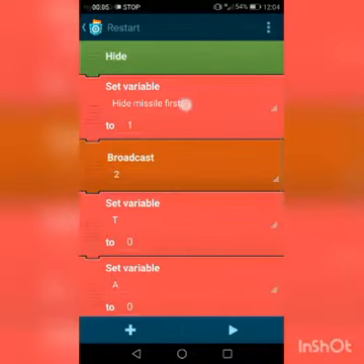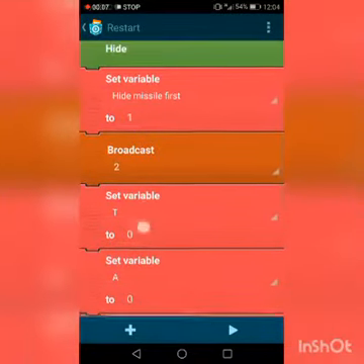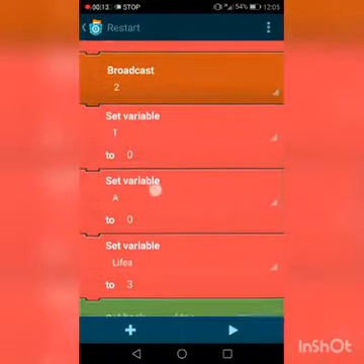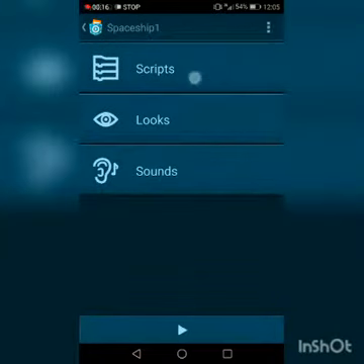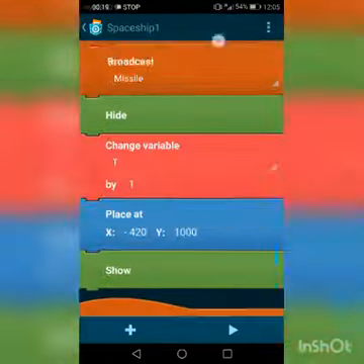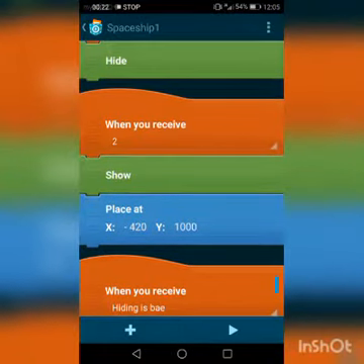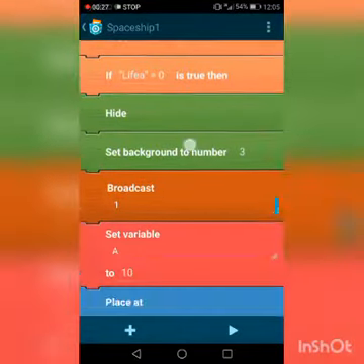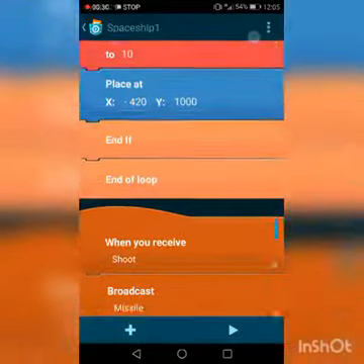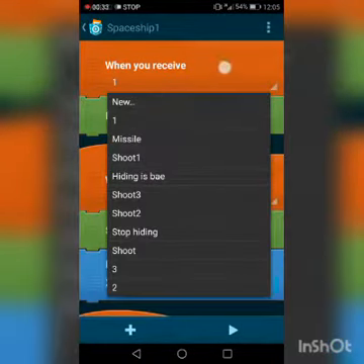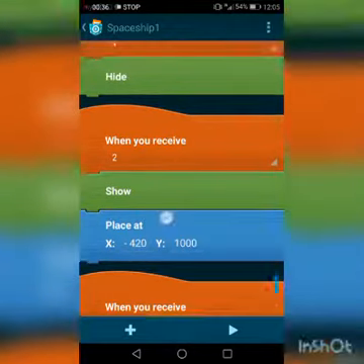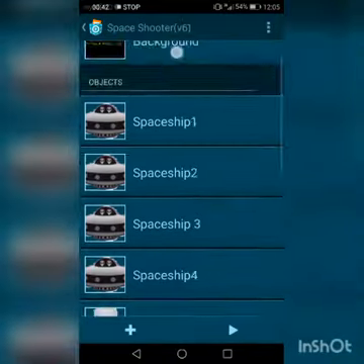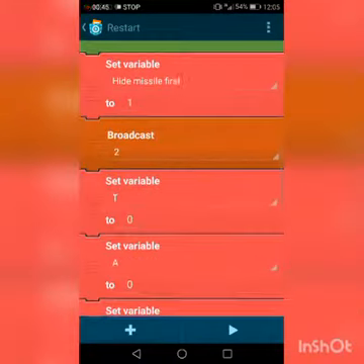When you tap the restart button, you have to hide it. Then you broadcast code 2, which will make the spaceship show again, because when the life is equal to 0 here, what you will do is broadcast code 1, that will hide it. So when you press the reset button, you make it appear again on screen. This is what the restart button will do when it broadcasts code 2.